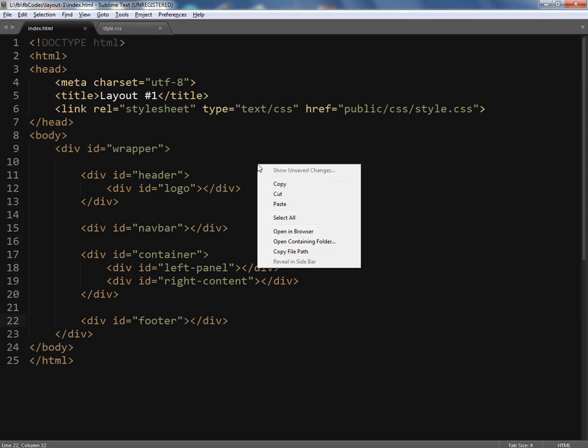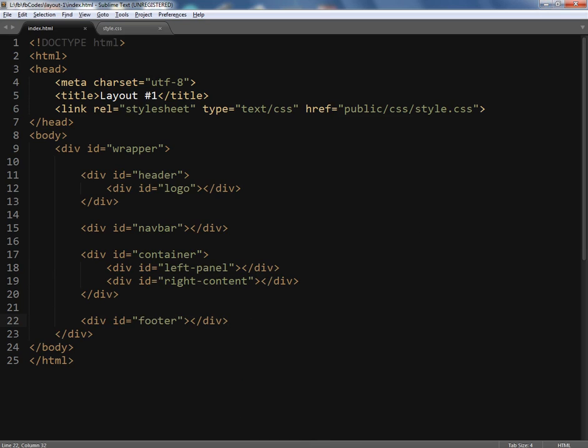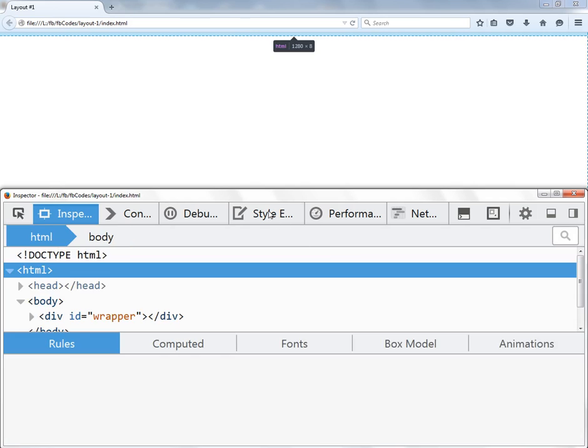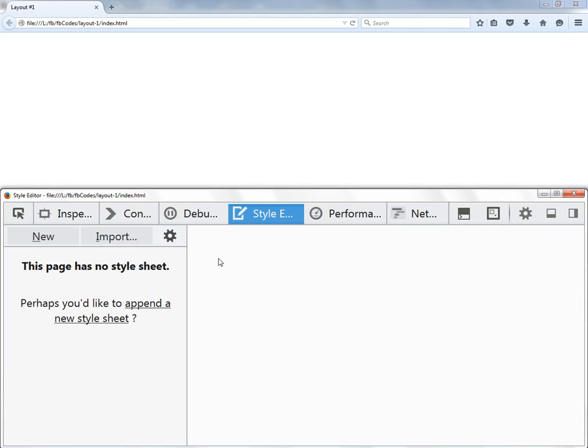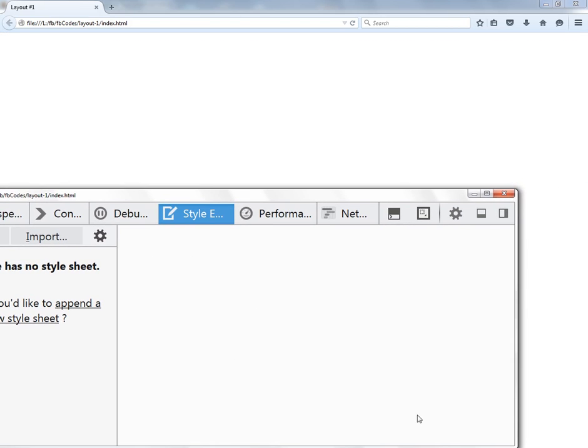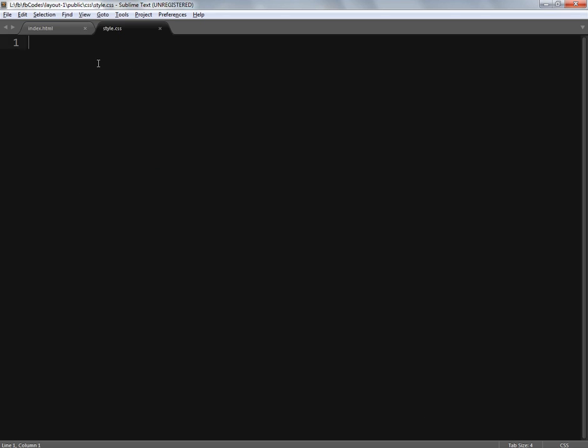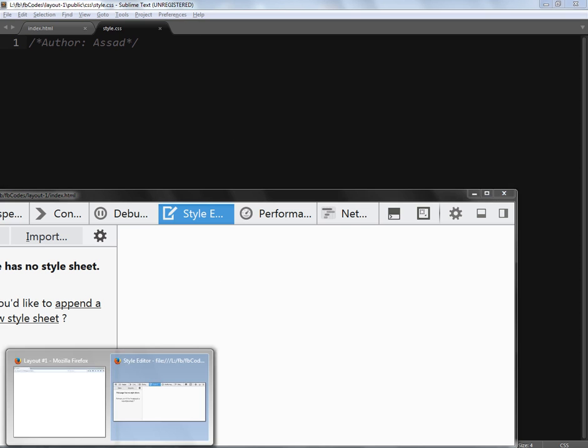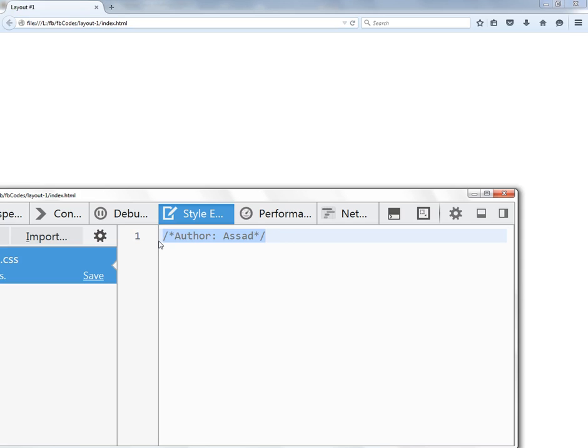Alright, so now let me open this up in my browser, and the browser is gonna be Mozilla Firefox, because I would love to use its developer tools. I'm just gonna right click and inspect element, style editor. As you can see, my style sheet has not appeared yet, so all I have to do is add some text. Author Asad. If I go back and refresh the browser, here you can see my style sheet has appeared.